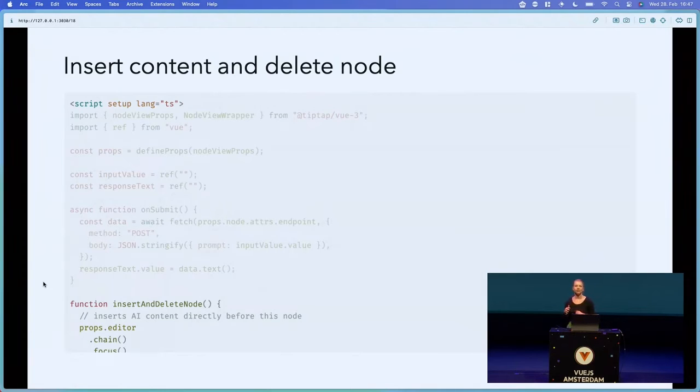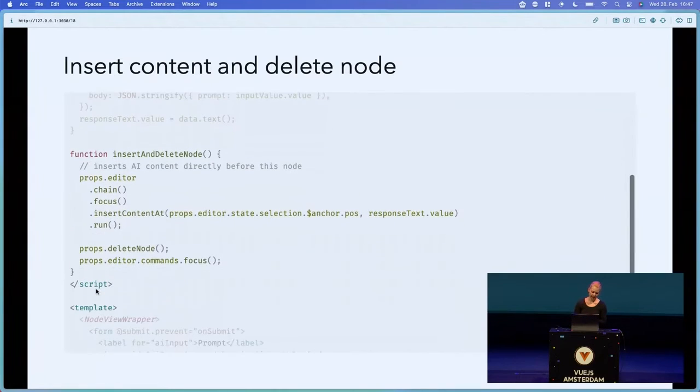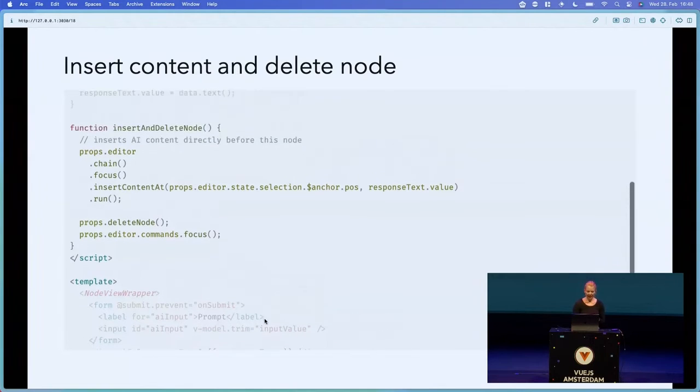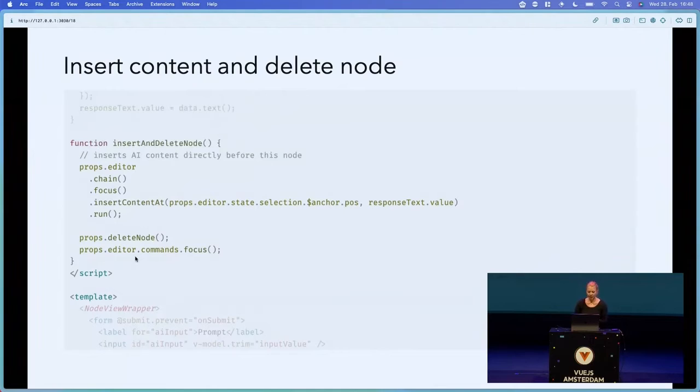In the example, I also made some adjustments to have the translation, but in the end, I clicked on Insert to actually insert the content inside of the editor. And this is how I do it. Let me scroll down a bit to the button. I have a button of type button, and as soon as I click it, I will insert and delete the node. This calls a function which does not have so much code, but it took me a while to figure out how to do this correctly.